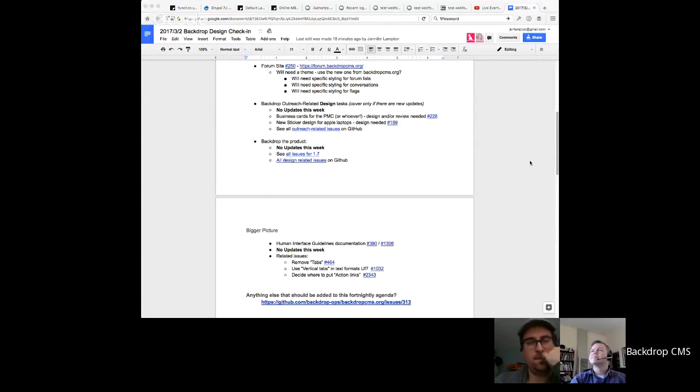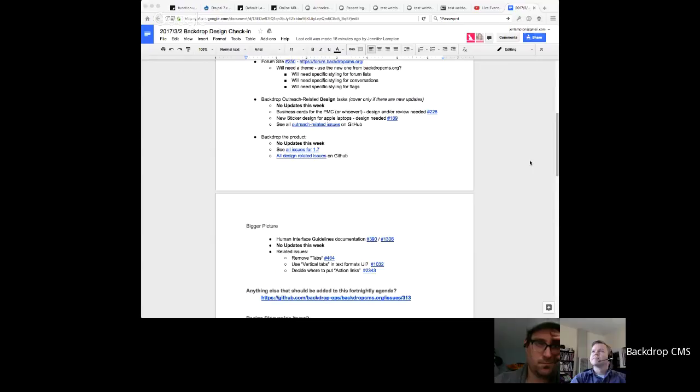Some of those things will need design, but most of them are just like write a blog post or publish a video, and trying to help us come up with a strategy for newsletter content that fits in with the bigger picture. So we also talked about business cards and stickers. Those two issues don't have any updates, but they are in the backdropcms.org queue if you want to take a look there.